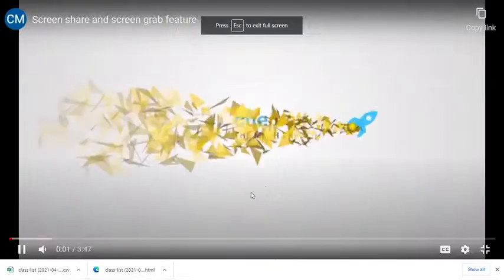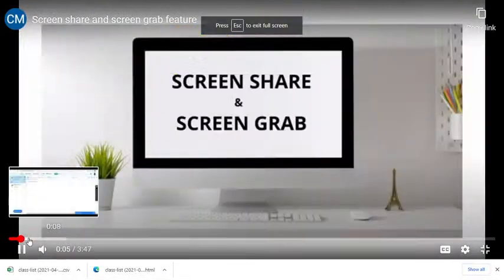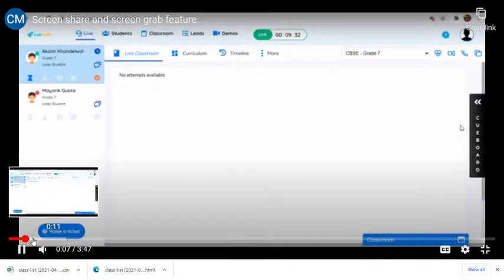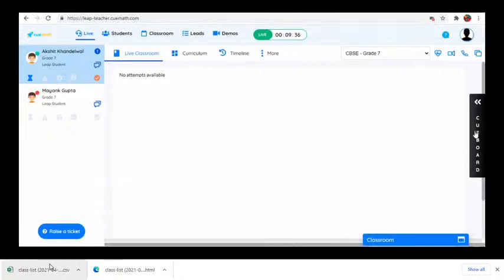Hi teachers, we are excited to release the most requested screen share and screen grab. We have also released the cueboard along with these two features. Let's quickly understand what these features are and how to use them.